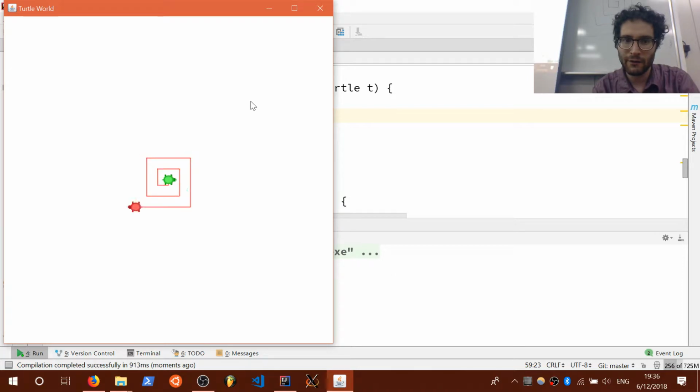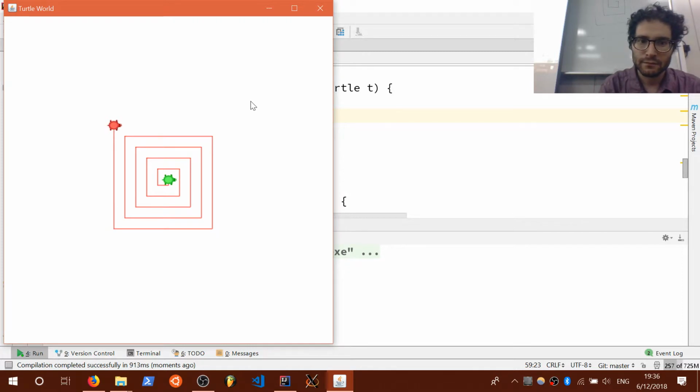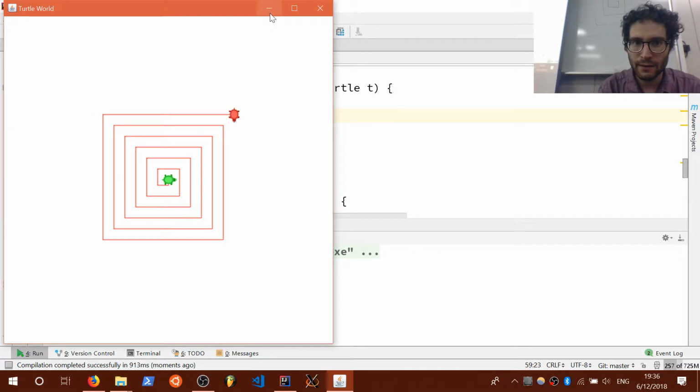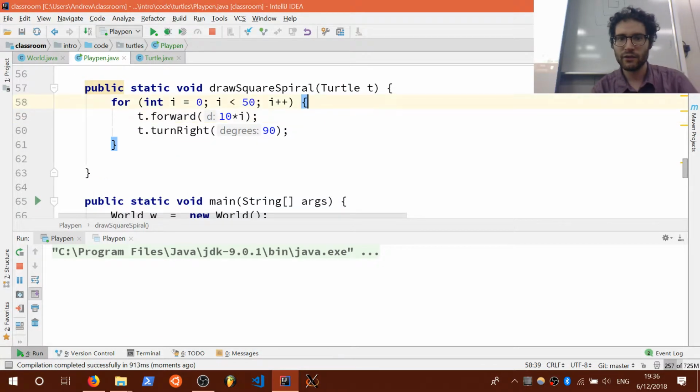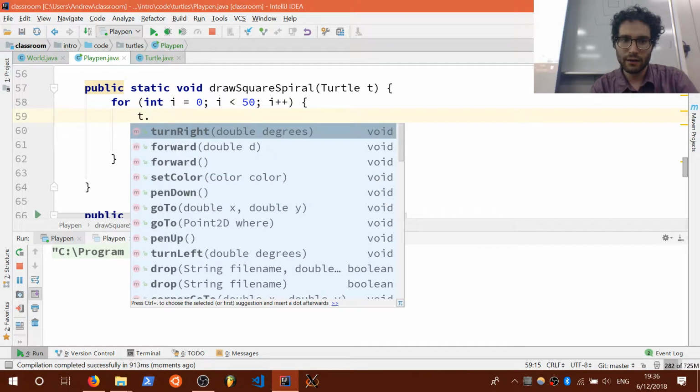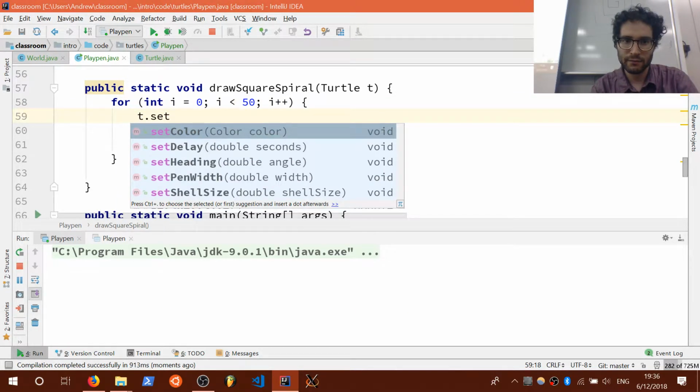And now we've got a bit of a tighter spiral going out from the center. Right? But why don't we get it to try to change color as we're doing it? So t.setColor. Okay?